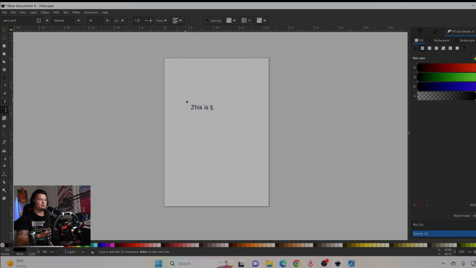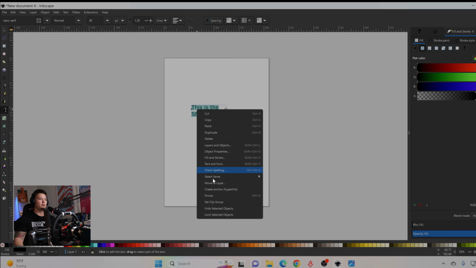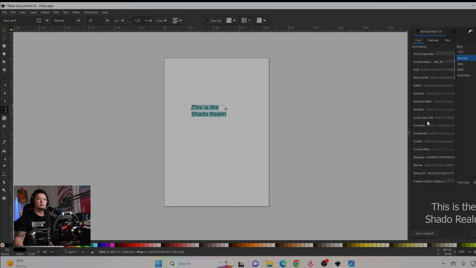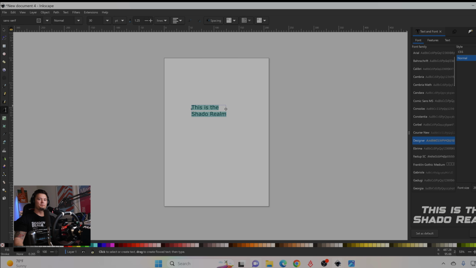And we're just going to say this is the shadow realm. And we're going to change this font. So we're going to right click, we're going to do text and font, and then we can select a new font over here. There we go. We're going to make that nice and big. We'll do size 50 font.